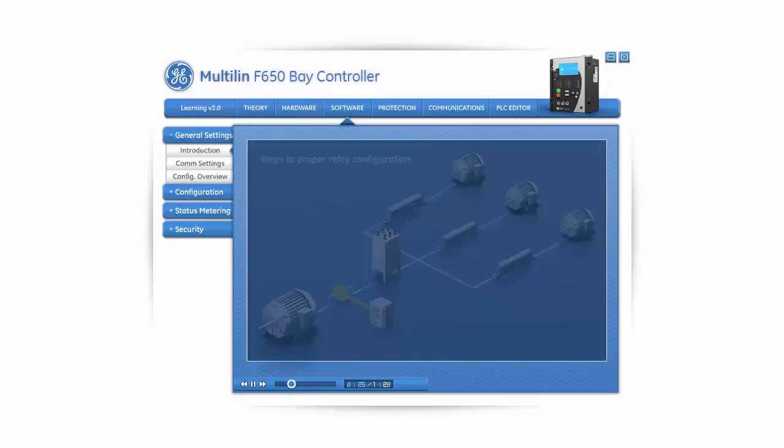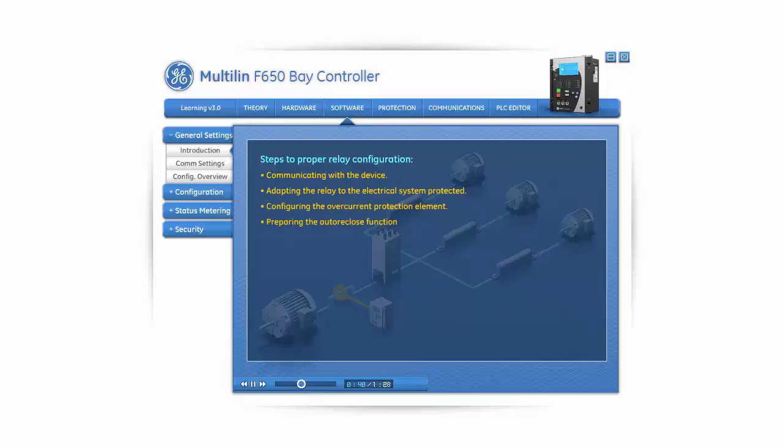The various steps required to achieve the proper relay configuration are presented. These steps are communicating with the device, adapting the relay to the electrical system protected, configuring the overcurrent protection element, preparing the auto reclose function, and configuring the oscillography for recording of trips.